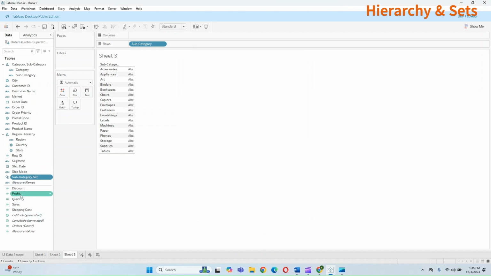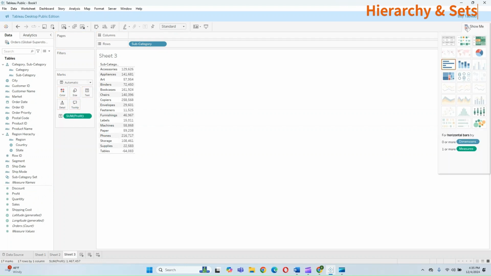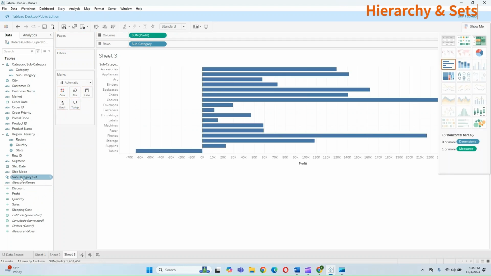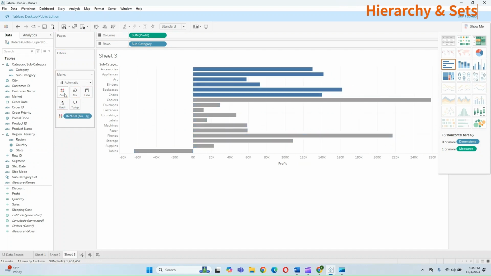And now if I have, let's say, profit here and you have a budget, then I can take my subcategory set and put it on color. And now it will show me members that are in the set and out of the set. If you can see on my tooltip here, I have this out, copiers is out of the set, and then profit is 258. So this is a fixed set, but if you notice, there was another option.